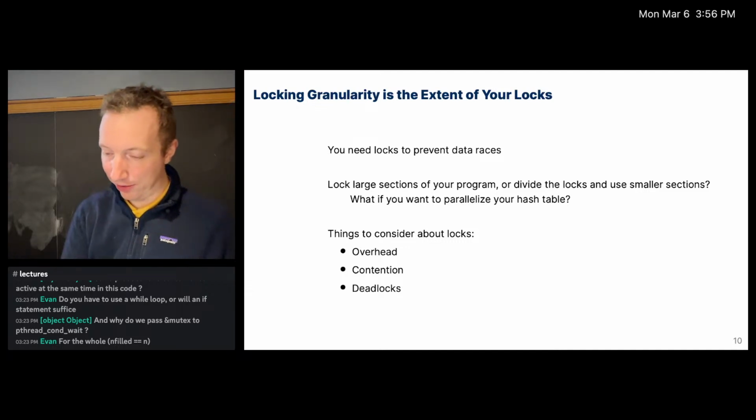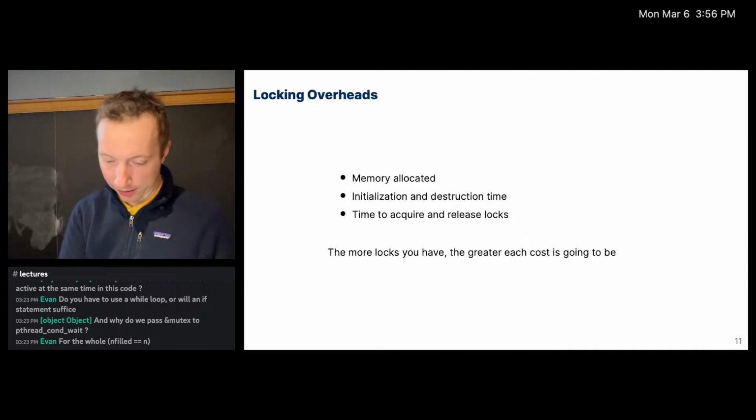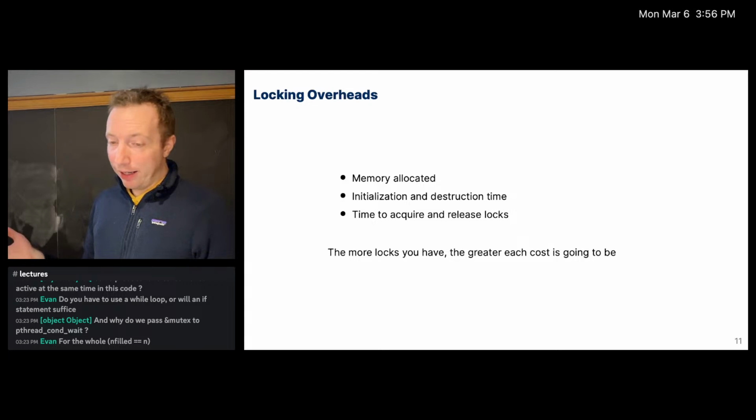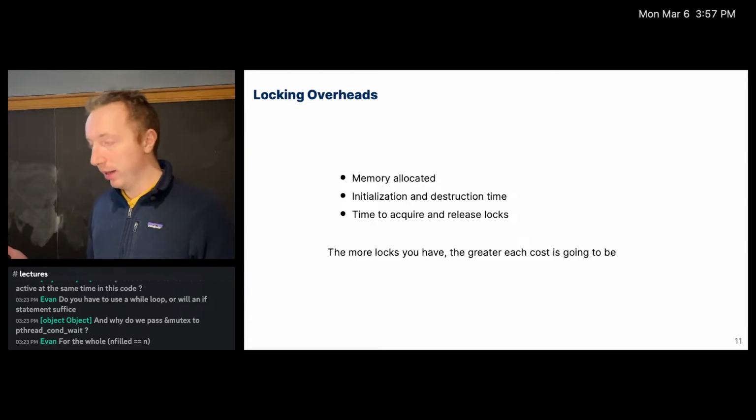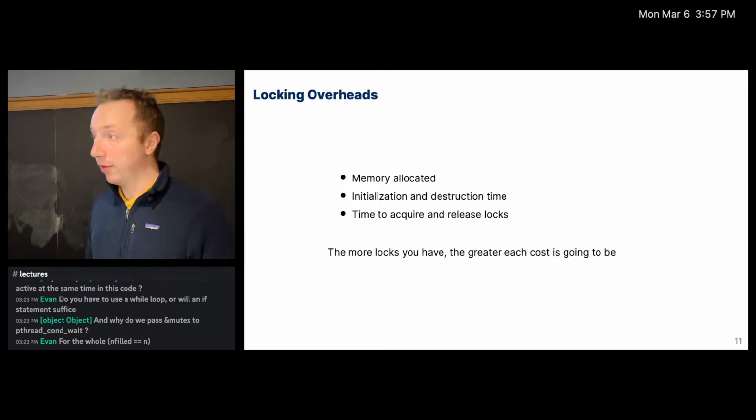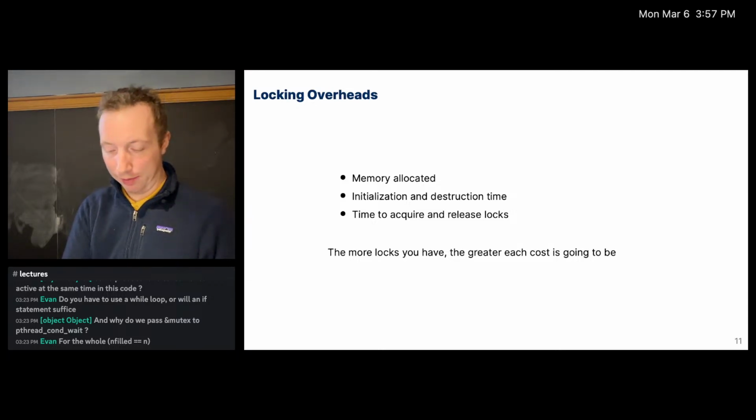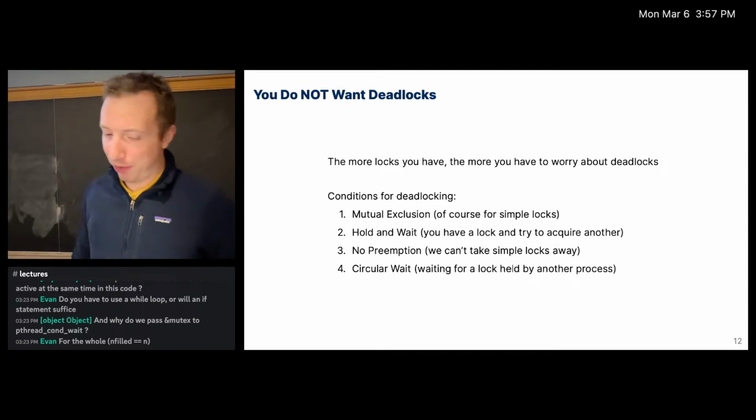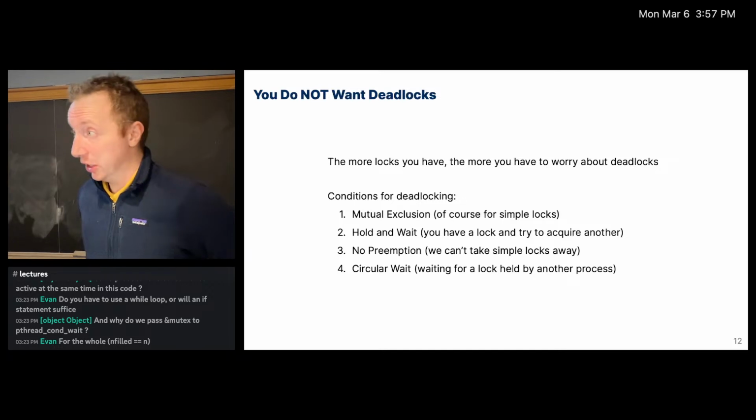And then you also have to consider a fun thing called deadlocks if you have multiple locks. But with the locking overhead, again, you have to allocate some memory for the lock. It's going to take time to create them, destroy them, acquire them, release them. And the more locks you have, the worse this is going to get. For your hash table, sure, it might be safe to just make 20,000 locks or 1,000,000 locks, but that's going to waste a lot of space and a lot of time. But the big problem you'll have with multiple locks is deadlocking, which is something you don't want.